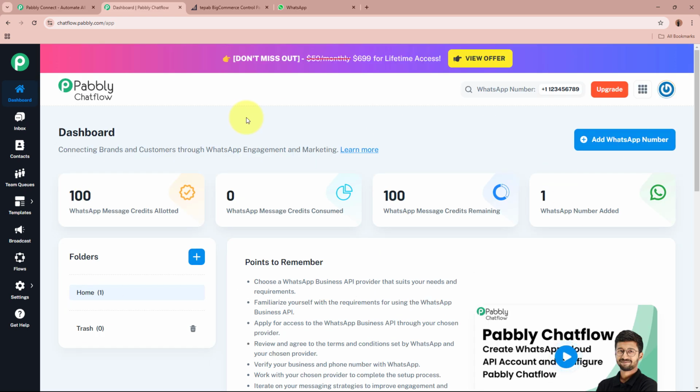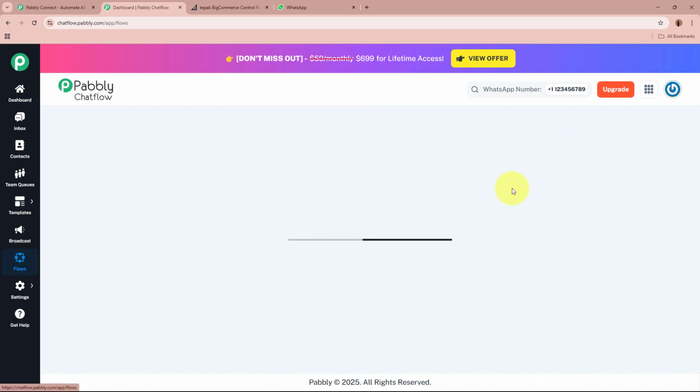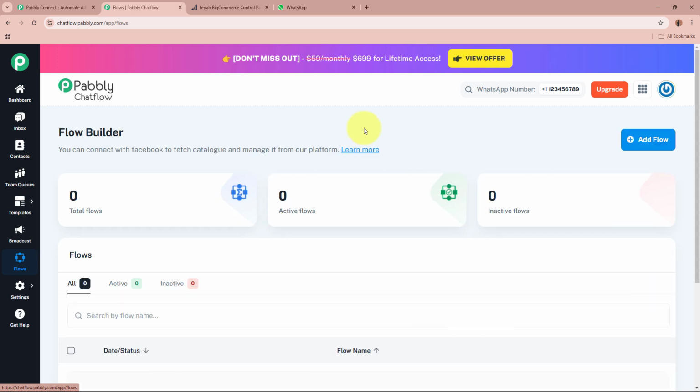So what is Pabbly Chatflow? Pabbly Chatflow is a newly launched product by Pabbly that helps us to send WhatsApp messages easily and efficiently to our customers. It is a tool that helps businesses to send messages effortlessly. It allows us to create flows in our account that can automatically send updates like order confirmation, shipping alerts, payment reminders without any manual intervention. With Pabbly Chatflow, you can create custom message sequences triggered by specific events, ensuring timely communication with our customers.